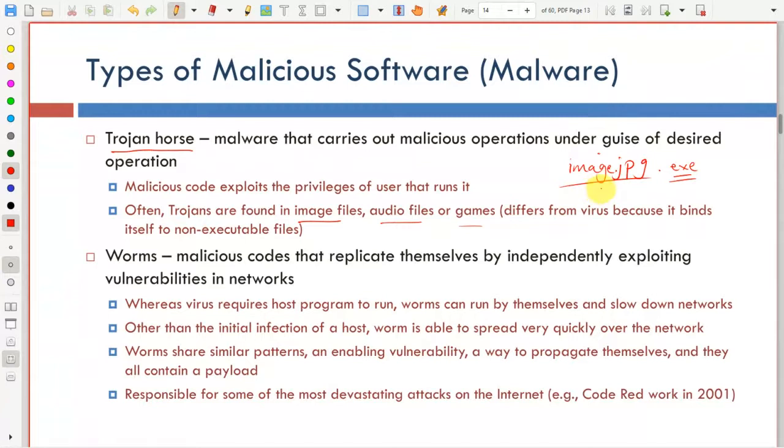So just be careful of such image files, audio files, games, and things of that sort that you can download from the internet. Sometimes it looks like something harmless, but it has an executable part that runs whenever you try to open that file. So this is very important.